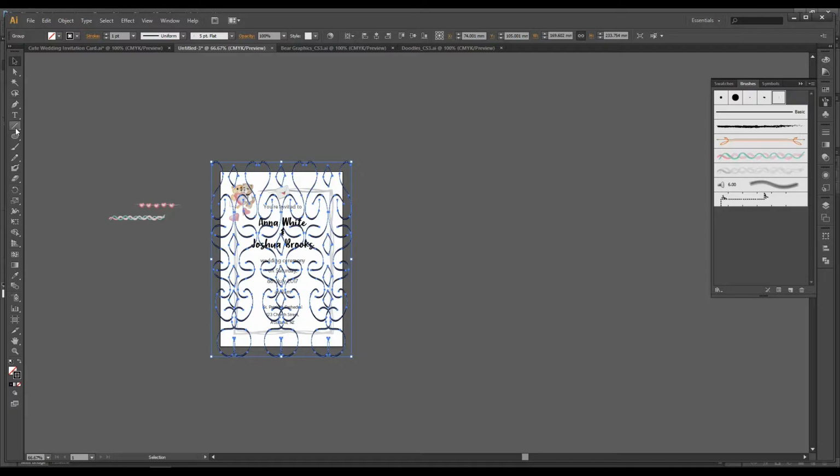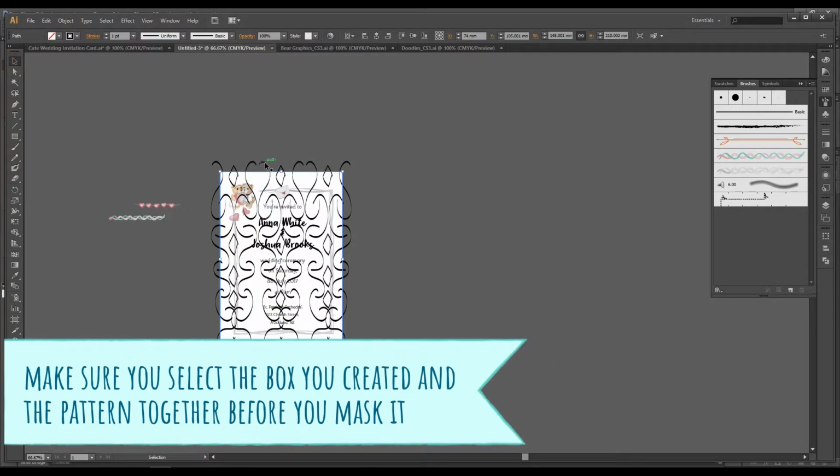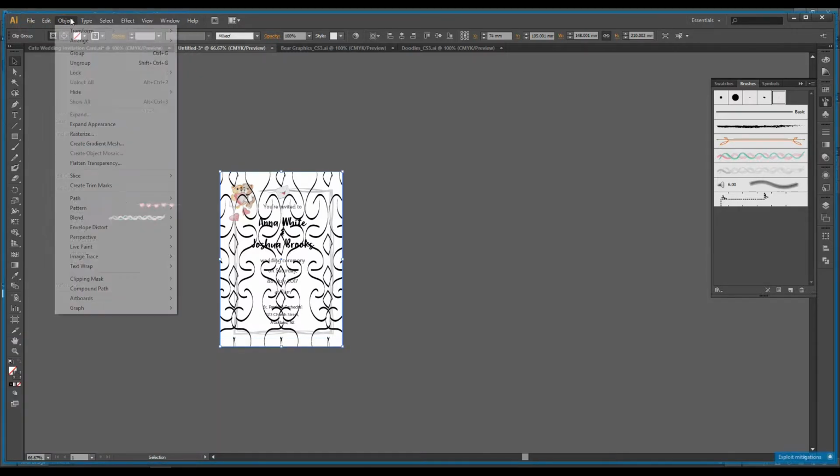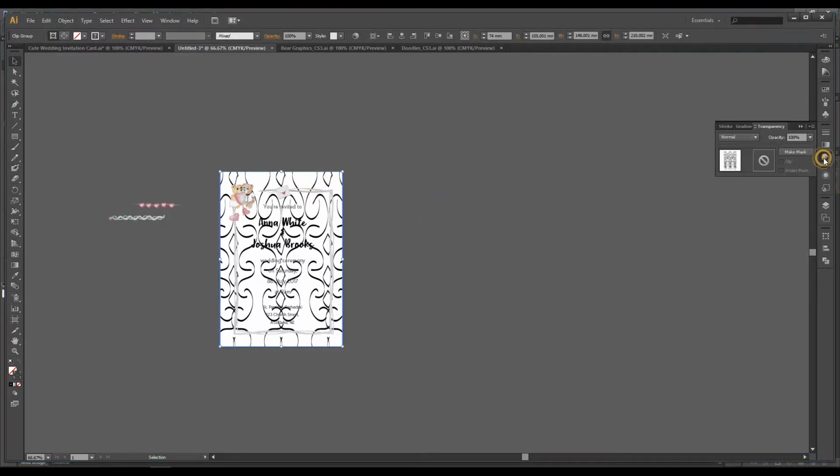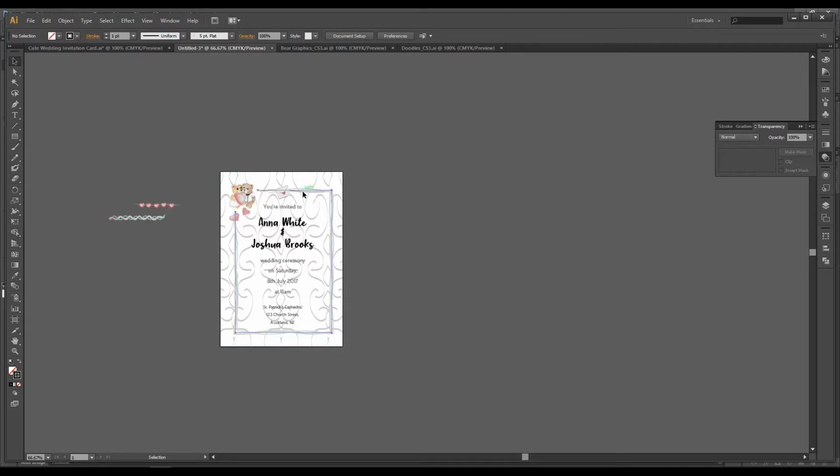And what I'll do is I'll mask it. So draw a box over the pattern and click the pattern and Control 7 or Command 7 to mask it. So what we are going to do, we are going to send it to back, Object, Arrange, Send to Back, and we are going to lower its opacity to maybe 20 or 10. 20. We'll start with 20 first.